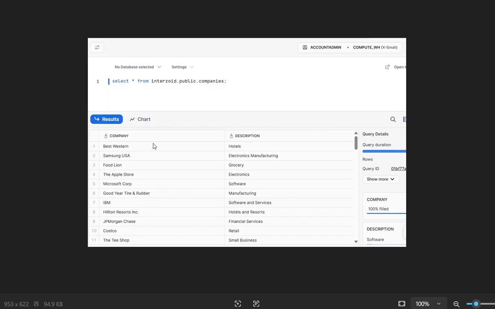So for example, let's just look at some data within Snowflake. I ran a quick query. This table has two columns, a company name and then a description. You can see here, I think there's 92 records and various company names and the descriptions and so forth. That's just a quick way to show the data that exists in a Snowflake table.